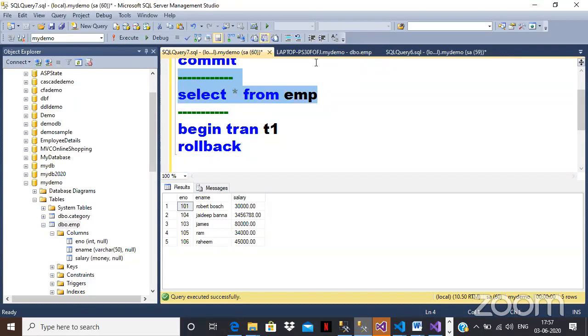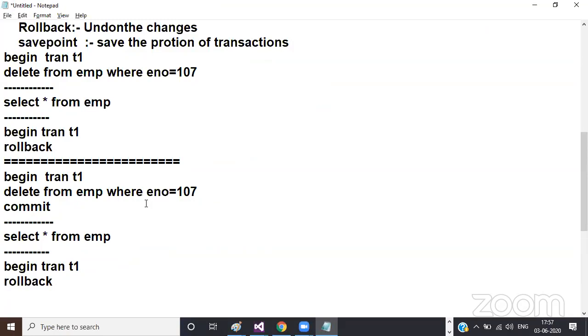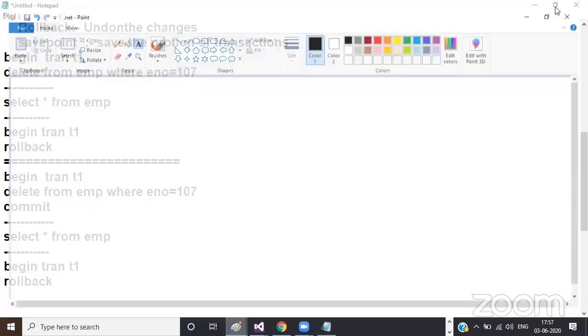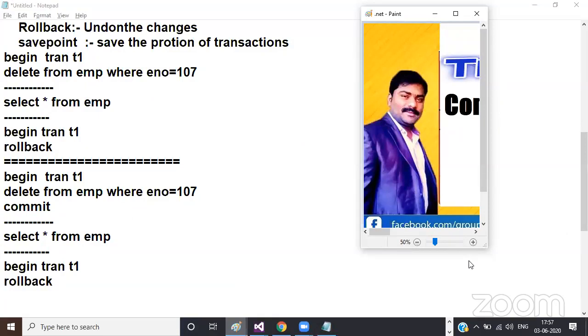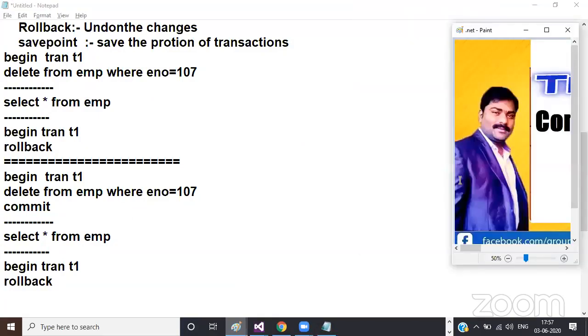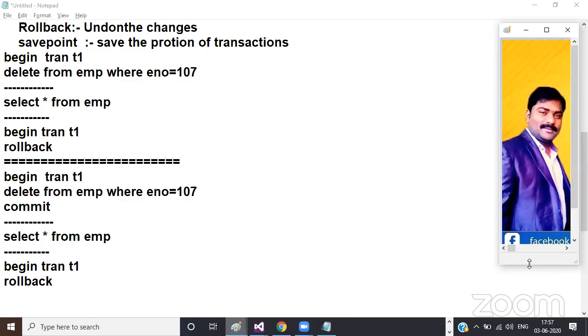Commit will save the changes permanently. Rollback is used to undo the changes. So definitely the interviewer will ask you, can you explain about TCL commands? You can explain: TCL commands means commit, rollback as well as savepoint. Three commands are there. Commit is used to save the changes permanently. Rollback is used to undo the changes. If you want to undo the changes, you have to use rollback.